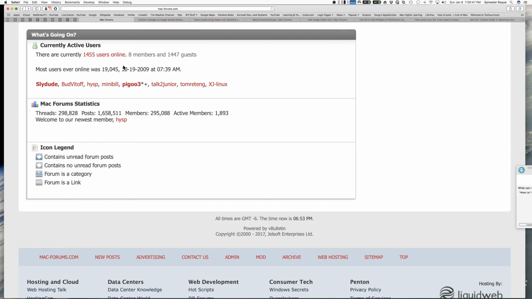And as you can see right now, we have quite a large number of members. This says it's 295,088 at this point. All right, so let's go ahead and get right into things here.